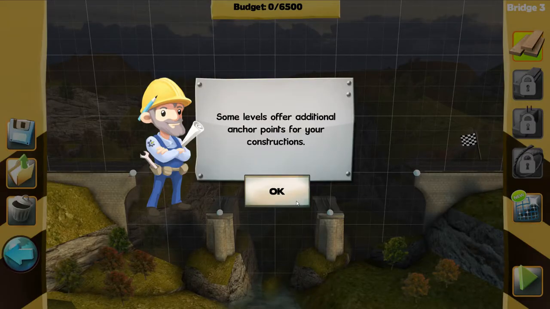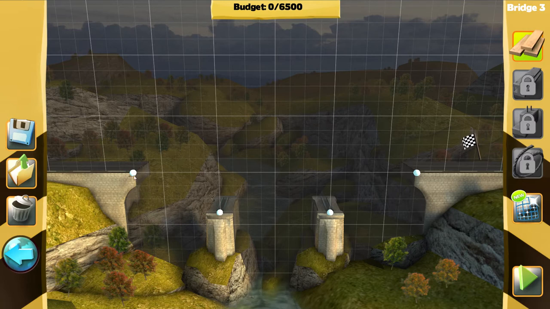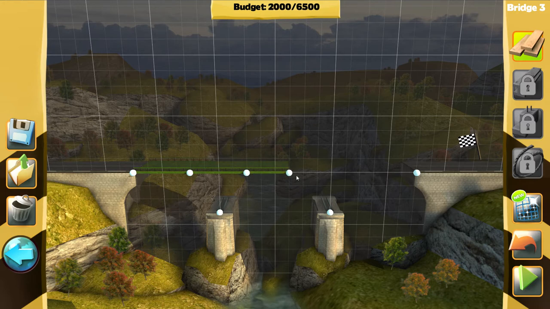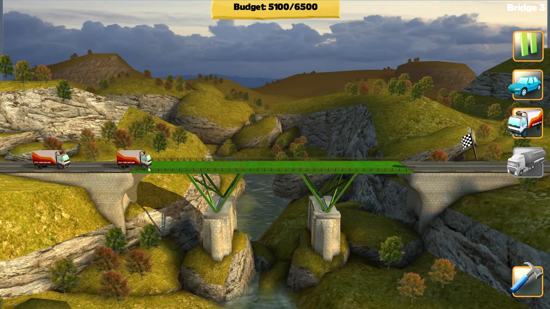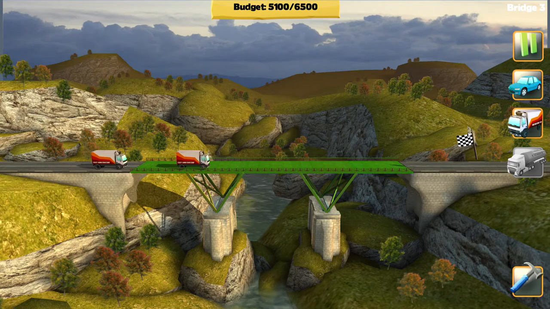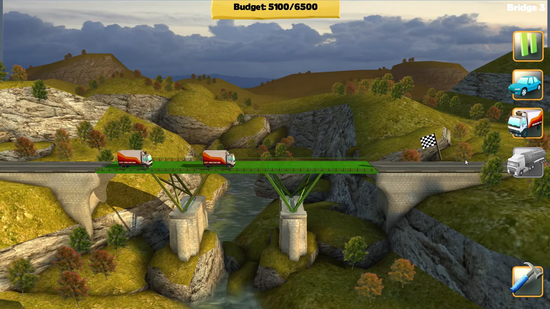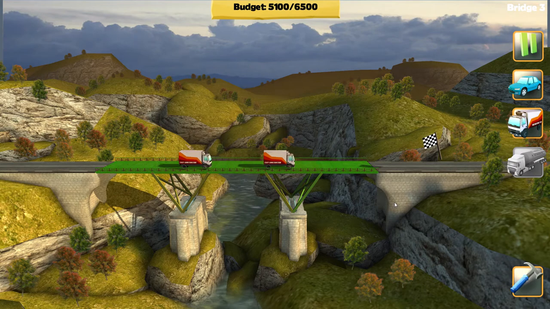Okay, some levels offer additional anchor points. Got it. So this one was pretty cool. I remember this guy. So what I normally do is I try to make these as long as possible. It seems to be the best method so far. And then of course, you're going to have to bring down some kind of truss to hold it together. There, let's try that out. Easy Constructor. Oh yeah, that's holding like a boss.